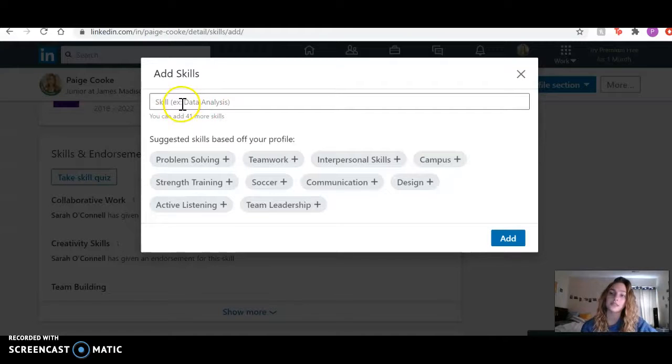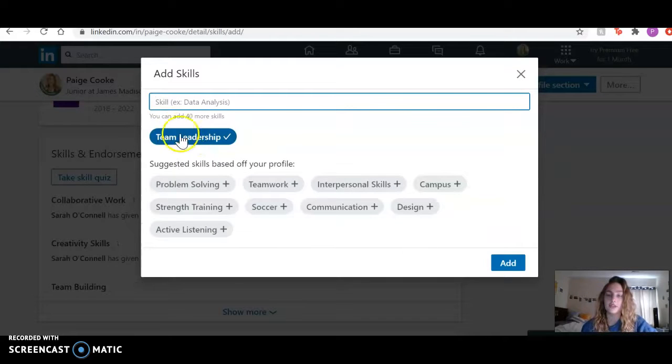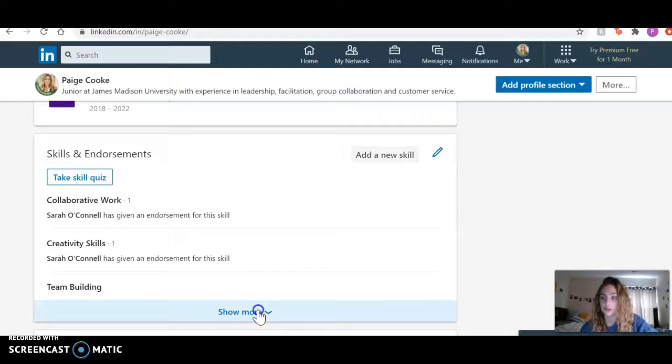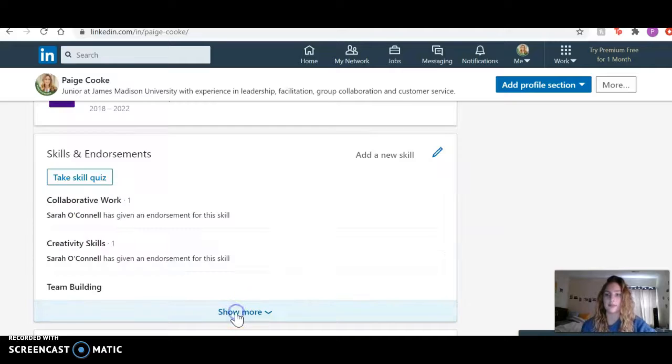To add a skill, you are going to click in this bar and type the skill. I am going to say team leadership. And click right there, team leadership, see it is ready to be added, and then you just add the skill. And if you click show more, you can see that it is now on my profile.